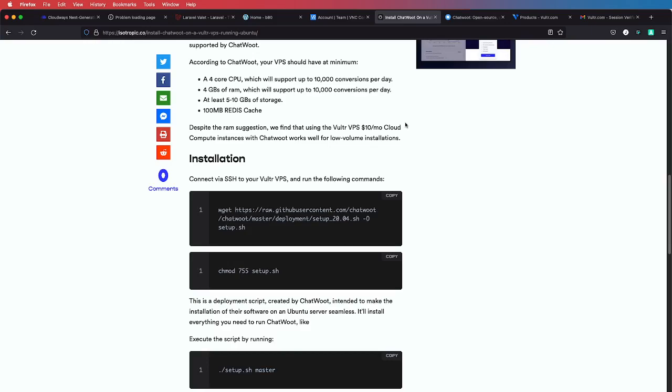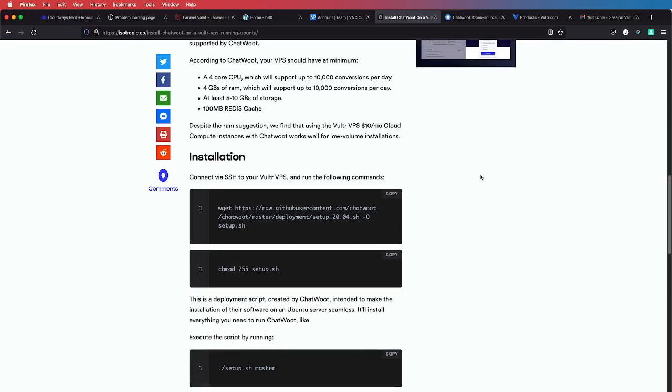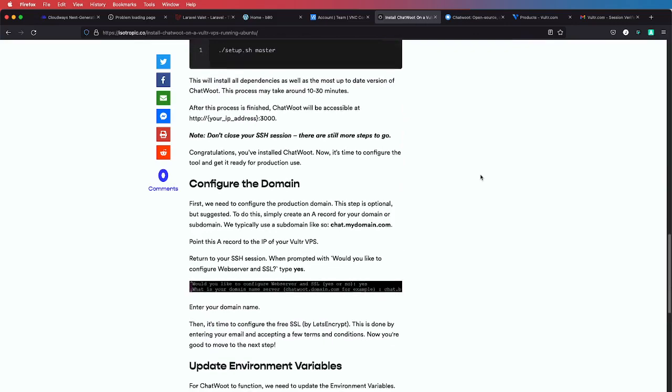This is going to install everything that we possibly need to get the configuration and installation of Chatwoot there, and then it's going to run you through a few specific steps to set up your domain name, your SSL, and everything else. So essentially, you run these commands, you wait for around 10 to 20 minutes as it installs and configures all the dependencies, and then Chatwoot. And then once all of that's there, you'll be prompted by the SSH terminal to configure your domain, and then you're good to go.